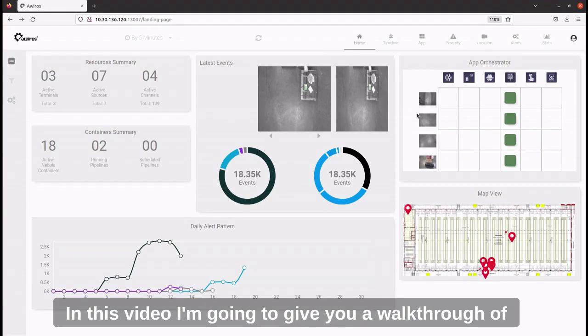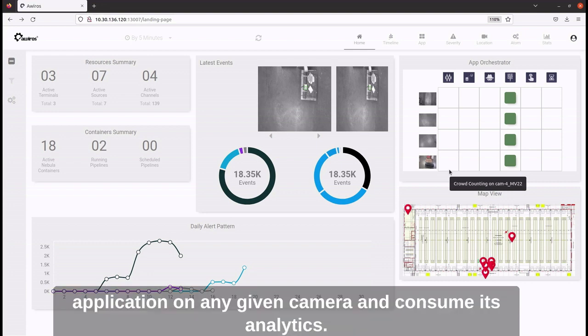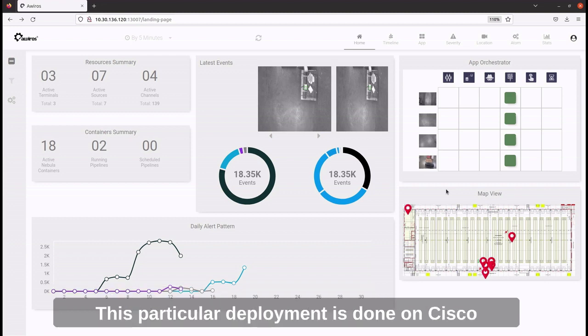Hello everyone, in this video I'm going to give you a walkthrough of the Awiros platform and how to use it to deploy any application on any given camera and consume its analytics. This particular deployment is done on Cisco based servers and is specifically for warehouse analytics, but of course this can be extended to any other application as well.